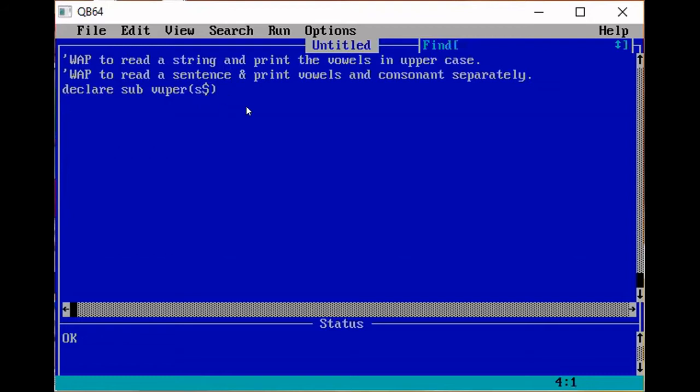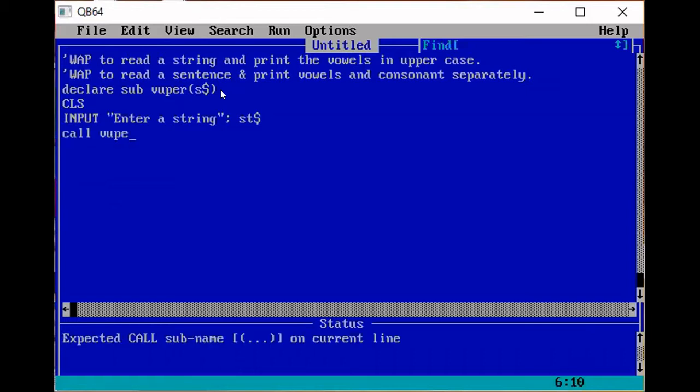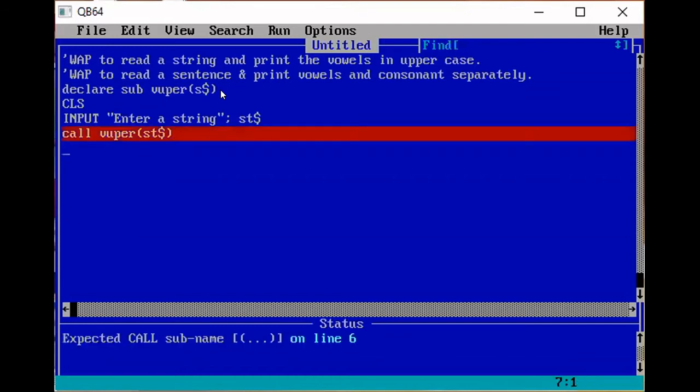On writing this much, we need to take this string input. So input "enter a string", st$, and we'll pass this to the sub procedure by calling the sub. So call VowelUpper st$. We took the input, called the procedure and passed it to the procedure.